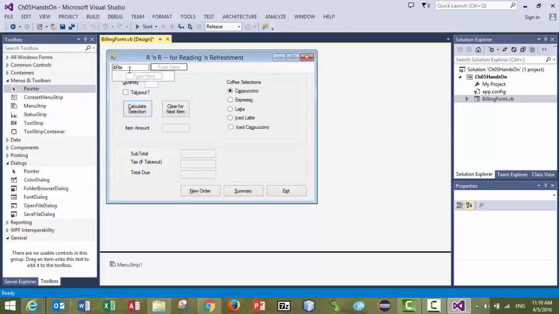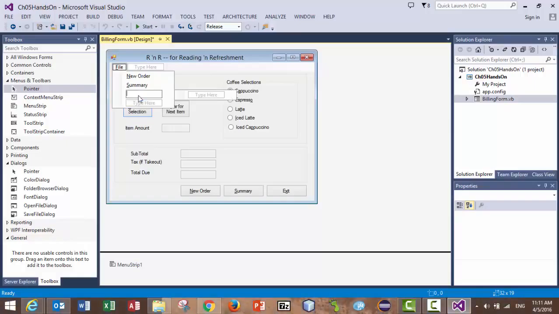Now underneath my File menu, I'm going to have New Order. So I want to click here where it says Type Here. I'm going to type in ampersand New space Order. Below that, I'm going to have Summary, so I'm typing ampersand Summary. And then below that, I want the word Exit, and I want to underline the X, so I'm going to type in capital E ampersand XIT.